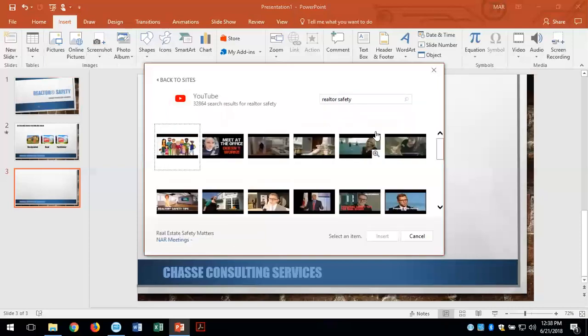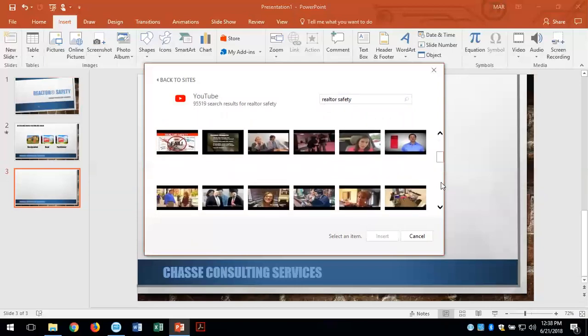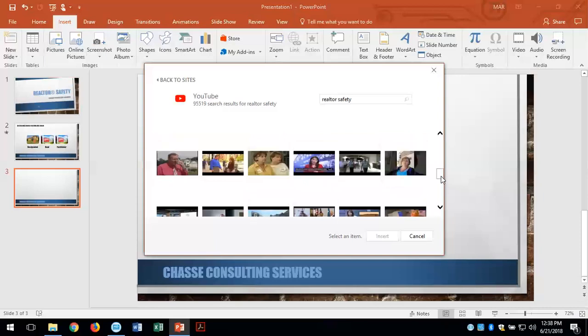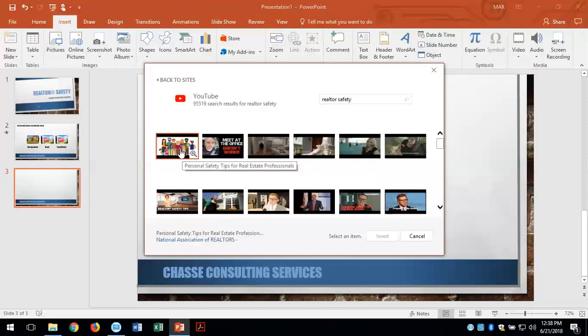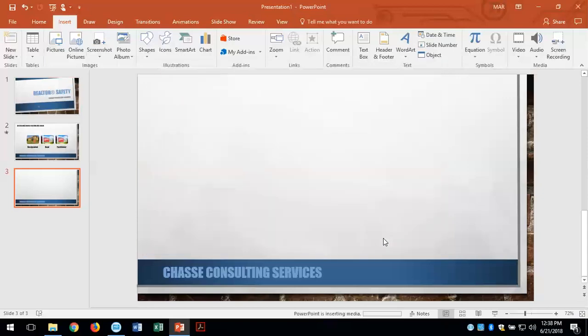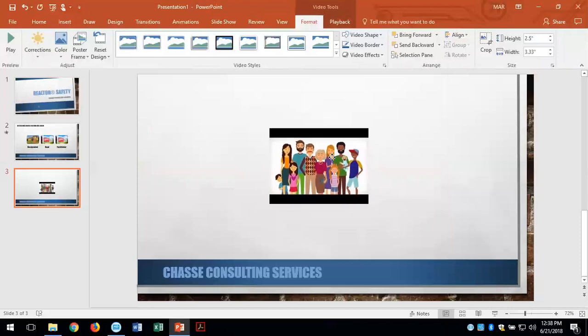And it's going to go through Google. It's going to go through YouTube and find all of the different videos with that particular search. So I'm just going to click on the first one here, just as an example. And when I click on it and hit insert, it's going to pop up on the slide. It may take a minute or two because this is an online one.